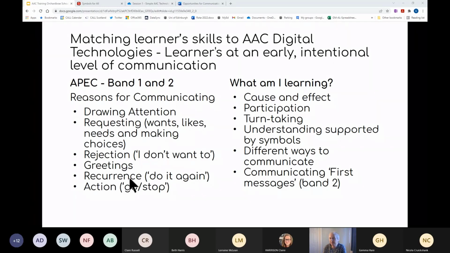So these are learners that are primarily communicating with facial expression, maybe gestures, vocalizing, or other non-symbolic modes of communication, which might not be immediately apparent to others. But using the Big Mac is certainly helping to make their communication a bit more accessible for others, and helping to learn and reinforce symbol meanings, as well as developing different reasons to communicate.